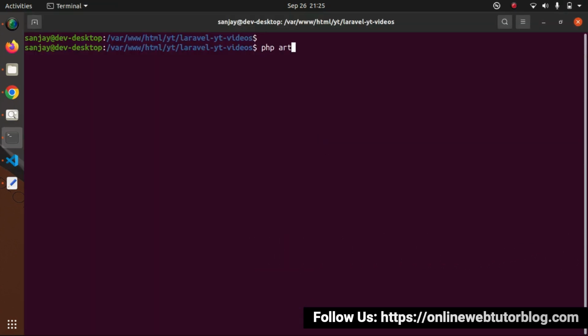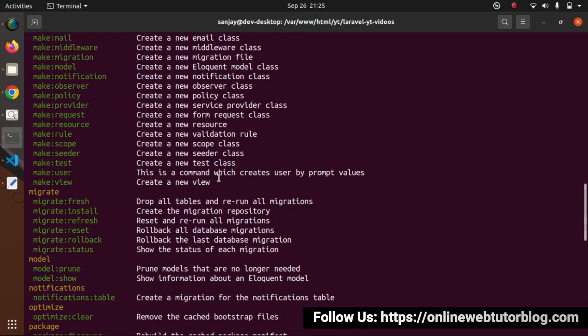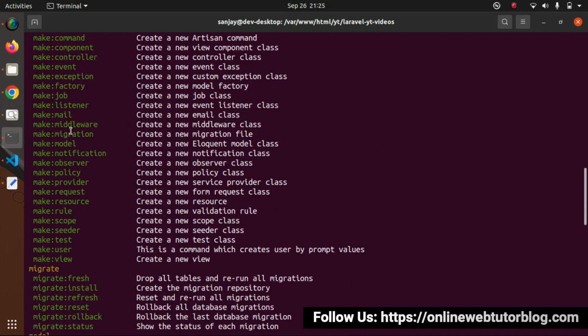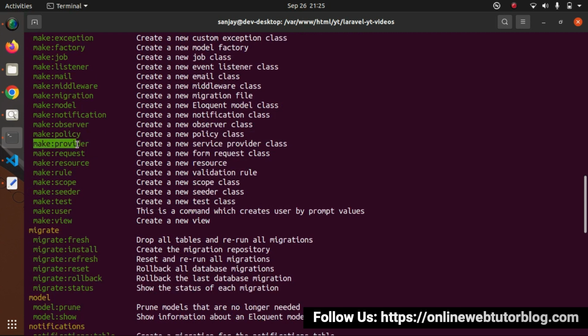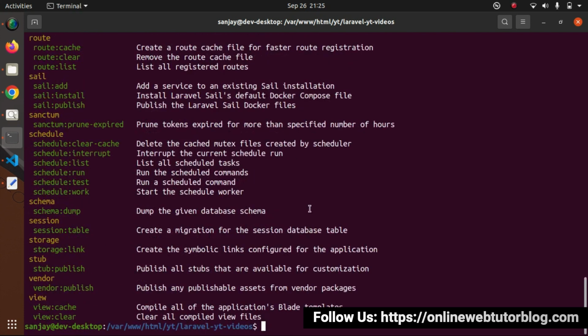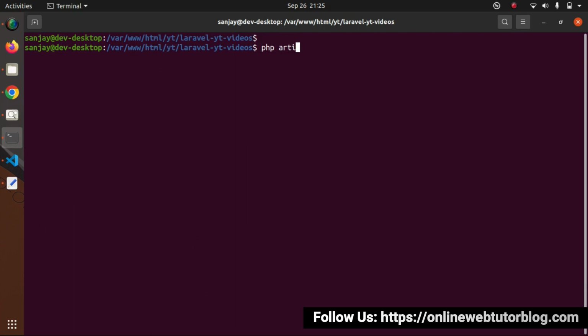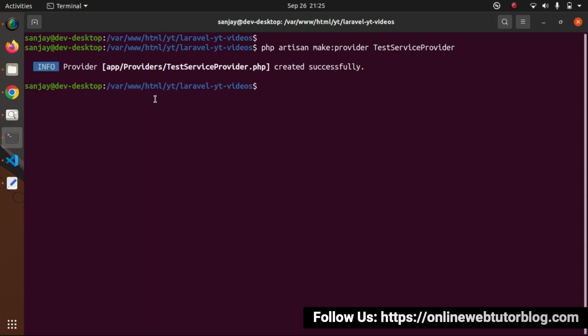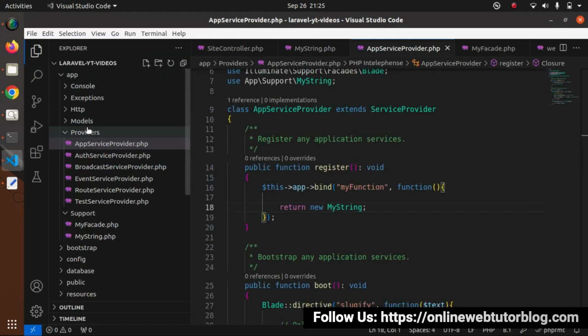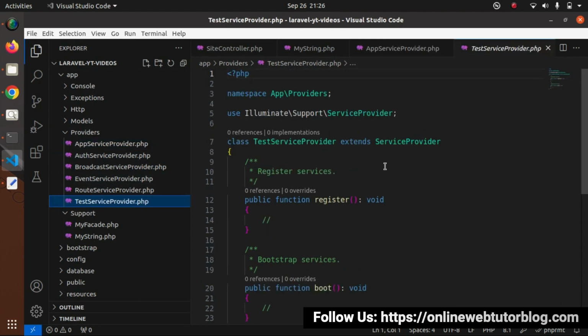So if I type php artisan, press enter, let's go inside our make group. So inside make group, we can see here we have a command called make:provider. Look at the single line description, it creates a new service provider class. So what we can do here, let's say php artisan make:provider, and let's call it TestServiceProvider. Press enter, provider class created, and it is inside app and providers. Now if I go inside app folder, providers folder, and here we have TestServiceProvider.